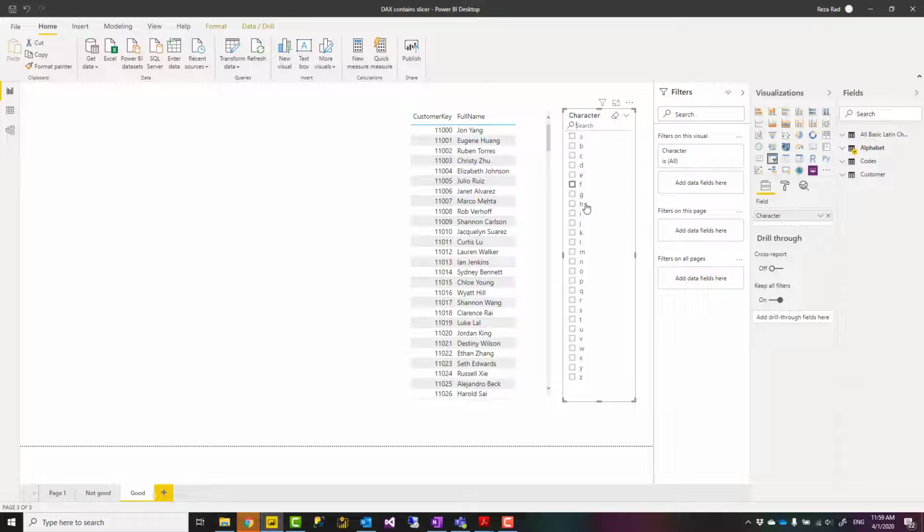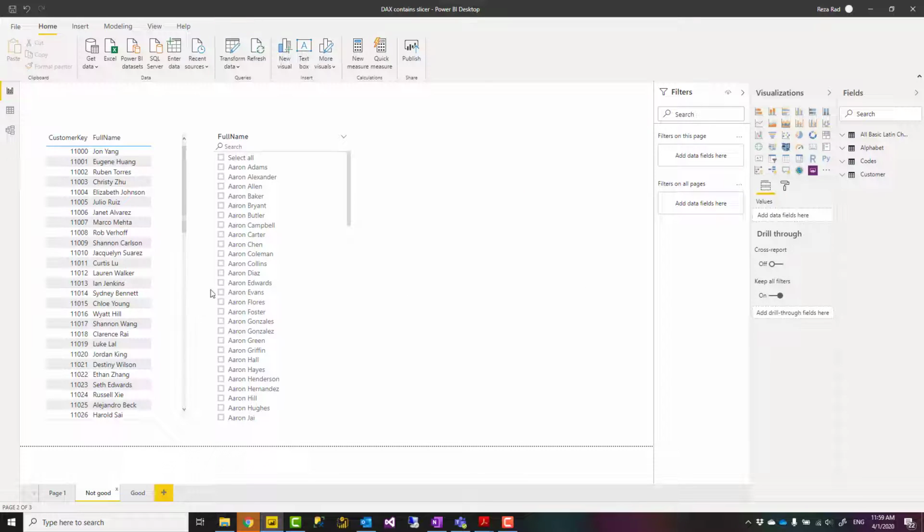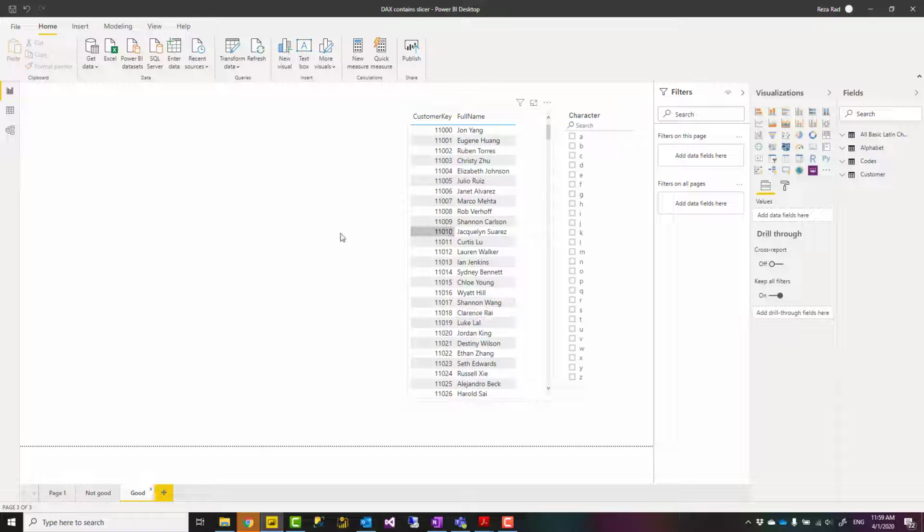Now, it would have been better if Power BI had this feature built in, and I'm sure that this will be available very soon, but until that time, you can use this approach that I'm telling you about. So first, we have the customer table. It has all the customer's information in it.